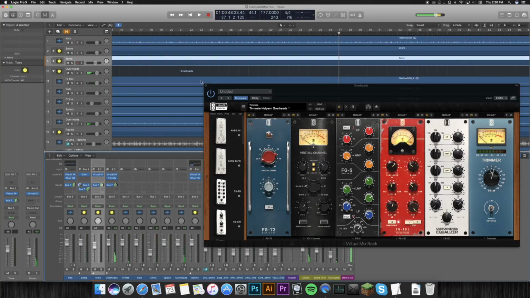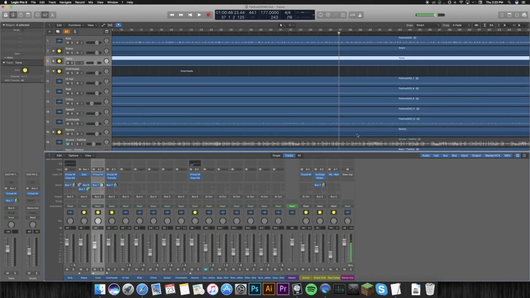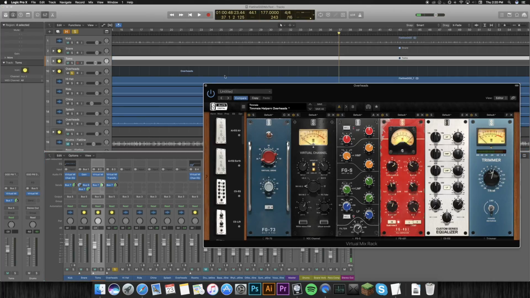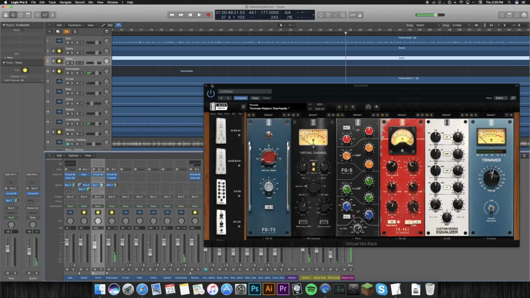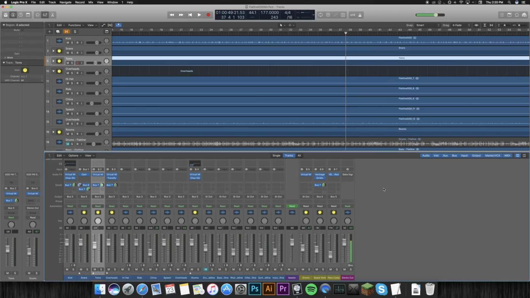So you can hear the kick is still in the overheads. You're just not getting the lows. So if I play it with and without. You can hear when I turn that plug-in chain off, if you're listening on good headphones or monitors, you'll hear there's a lot of low end and it builds up and just gets overwhelming.